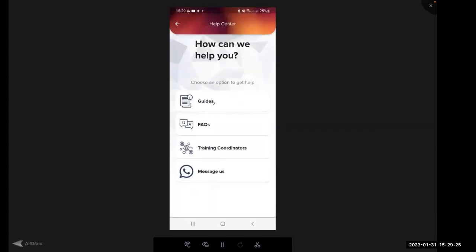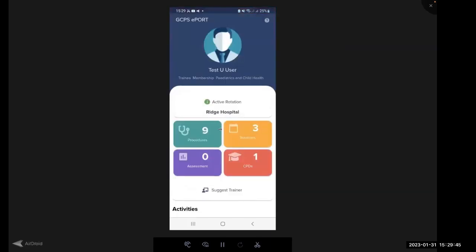Okay, so there are various guides and FAQs, and you can click on this message, and it takes you directly into WhatsApp. You have to have WhatsApp installed, or WhatsApp Web on your computer, and this will enable you to send a message directly to the help center for help. So, back to the dashboard.